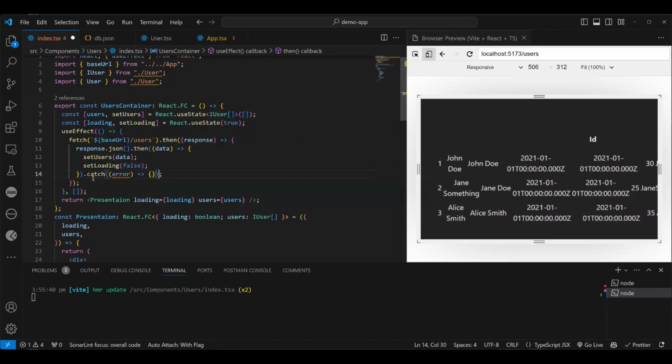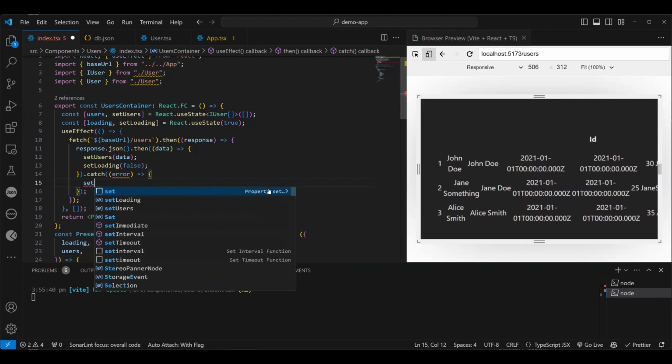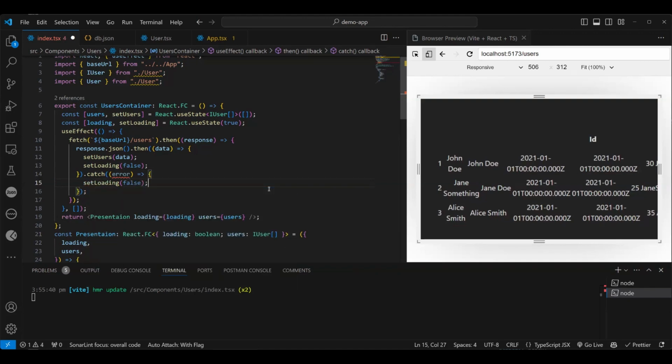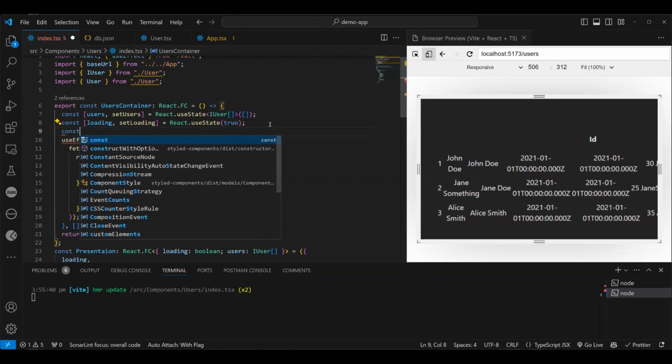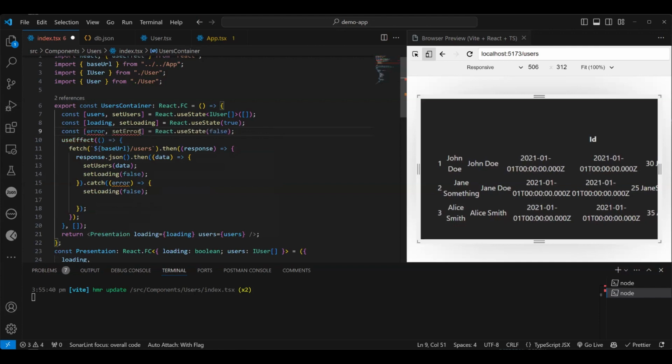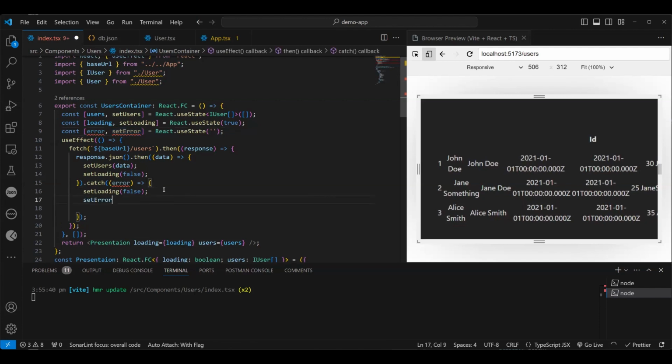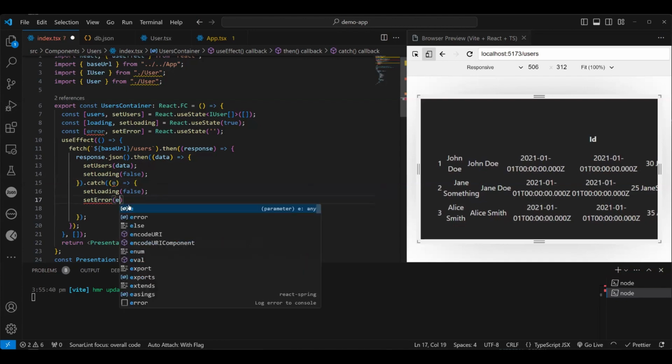We are going to see multiple patterns, each with its own purpose. For example, error boundary is one of the patterns. So in catch, set errors with the error, and in finally set loading to false. Error message dot message.